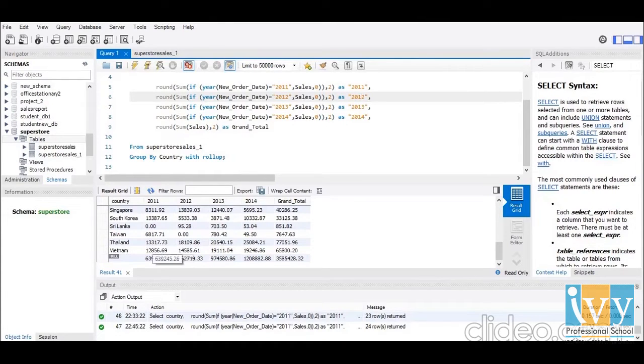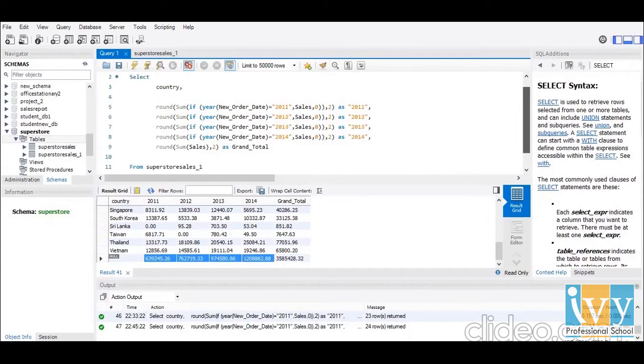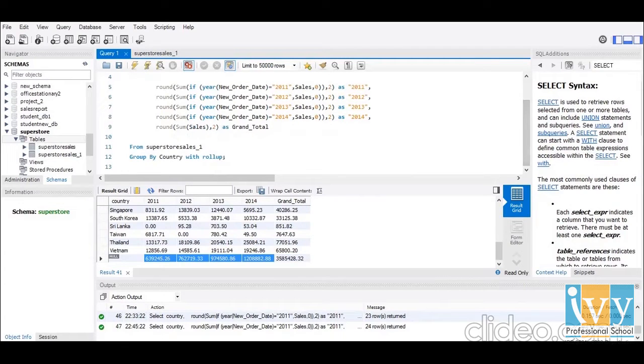I have written GROUP BY country, so it grouped all the countries together and gave me a summation. This value is the summation of 2011, this 2012, 2013 and 2014. This is the grand total, that is the summation of this plus this plus this plus this. Now this is the roll-up feature which we used simply.